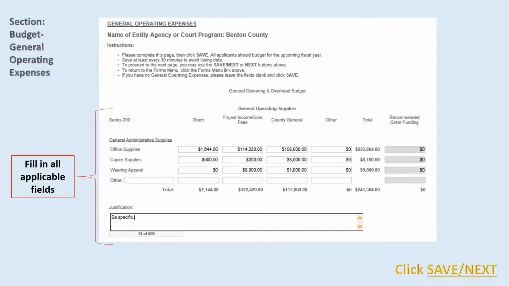For fiscal year 2020, the budget is split into two parts: general operating expenses and administrative supervision expenses. The next form is general operating expenses. This includes budget items related to overhead expenses and fixed expenditures. Administrative supervision expenses will include items directly related to programming and participant services. This will be explained on a later slide.